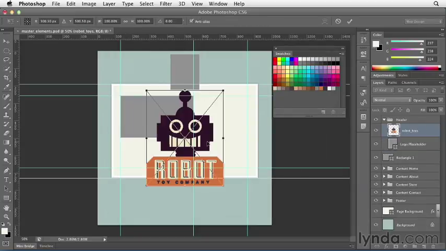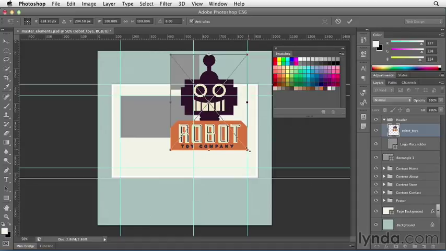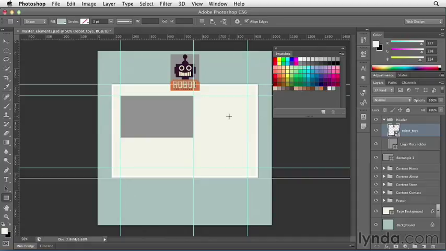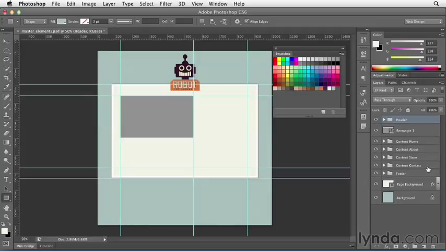Once it places that in there, I'm simply going to align the bounding box of this object to the logo placeholder at the top. Once I get that lined up, something kind of like that, I'll hit Enter or Return to commit. Now I can throw away the original logo placeholder. So now my robot logo is right there in the center at the top of my page, right where it needs to be. I can collapse the header group back up.